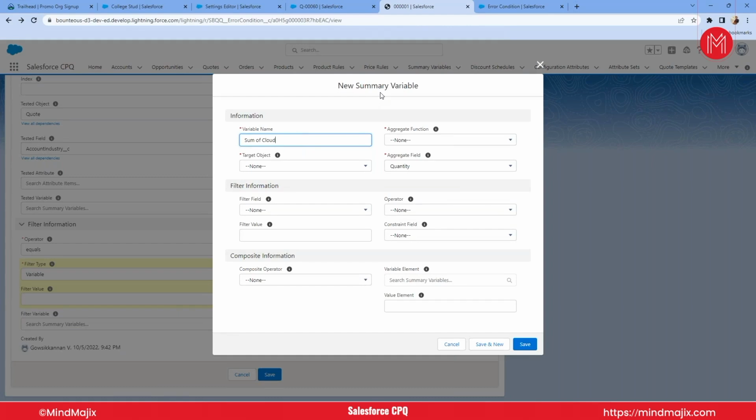As the name suggests, it returns a data type of count, sum, and average. Target is quote line. Field product code equal to filter value cloud storage. Then, based on quantity, aggregation is sum of quantity. It means if I have multiple quote lines with the same product, one with two quantities and another with two quantities, it will aggregate all the quantity. It will return the summary value of sum of cloud equal to 4.